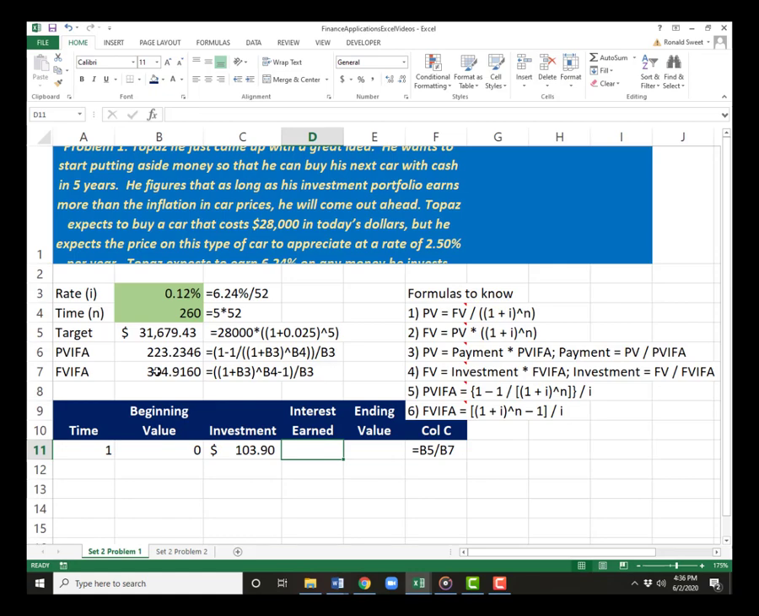Then my interest earned. My interest earned is always going to be the same formula. It doesn't matter if this is a future value or beginning value. Except with the present value, it's going to be interest expense. With future value, it's going to be interest earned. I'm going to take my beginning value, which is in B11, times my rate, B3.